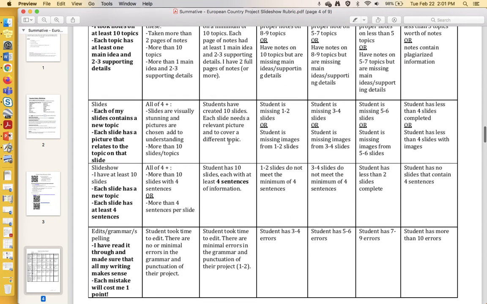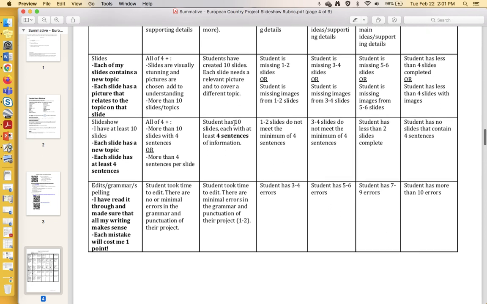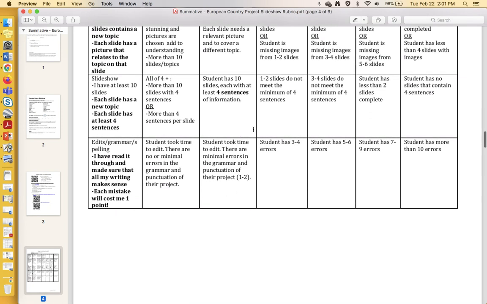Okay, you have created at least 10 slides for a 4. Each one covers a different topic. So food will have its own slide, sports will have its own slide, history will have its own slide. Okay, you need at least 4 sentences. If you have a main idea and 3 supporting sentences, that's 4 sentences right there. They can be copied over right from your notes as long as they are paraphrased, and all notes should be paraphrased.